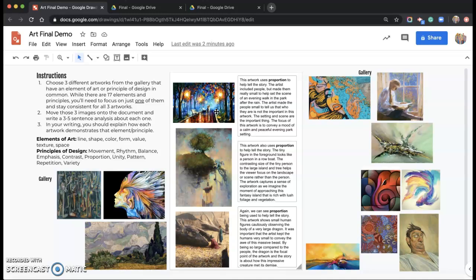Okay, so let me give you just a real quick other example. So that one was specifically for proportion. This would be all I have to do, and then I would submit and turn this in, and that's it for the final.